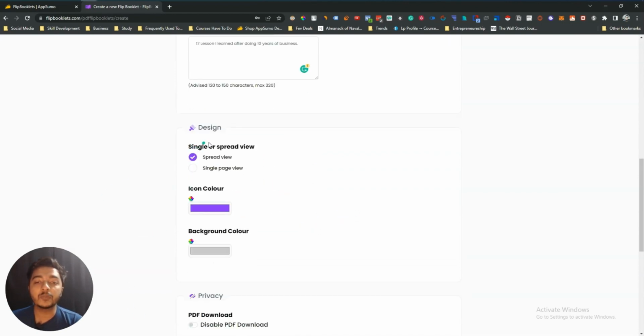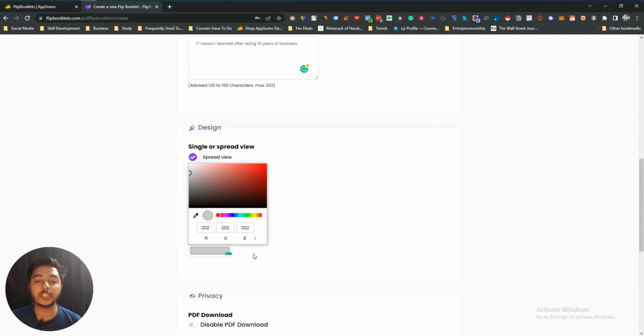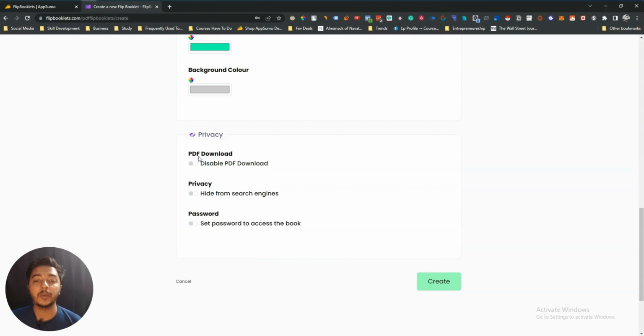And then they have options for design, single or spread view. You can select spread view or single page view also. Spread view means basically, guys, two pages of your book will be shown, and single page view means only one single page will be there. I hope you get the idea. Also you can change the icon color. Let's say here I'll change to this color, and then the background color you can also change. I'm not changing.